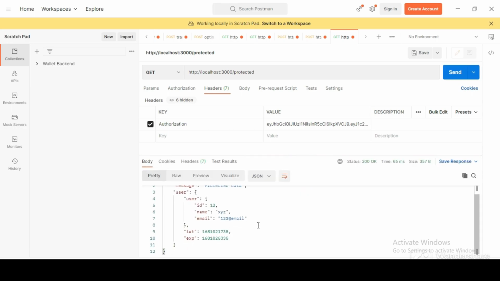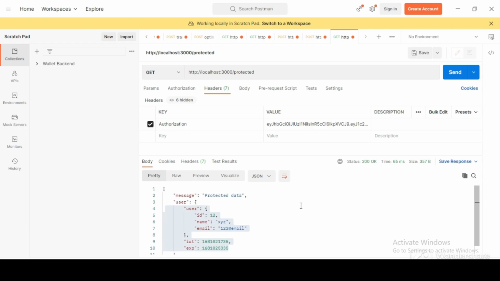Here we are getting this. So this is the data we signed. JWT also takes in the timestamp and the time it will expire. So it will check the time and it will also validate that. So this is how we can use JWT in Express applications.